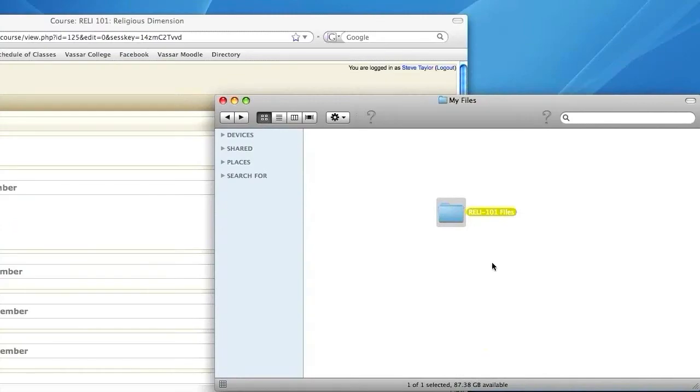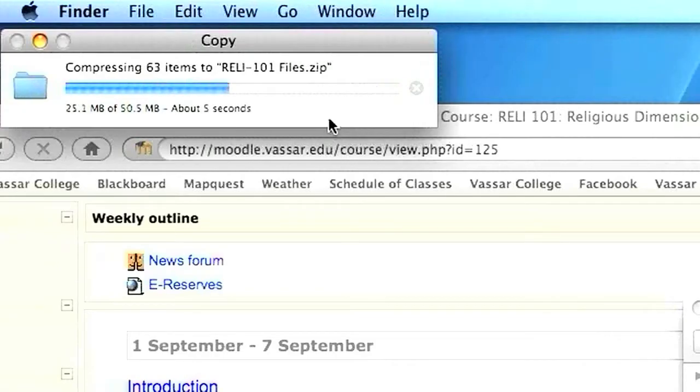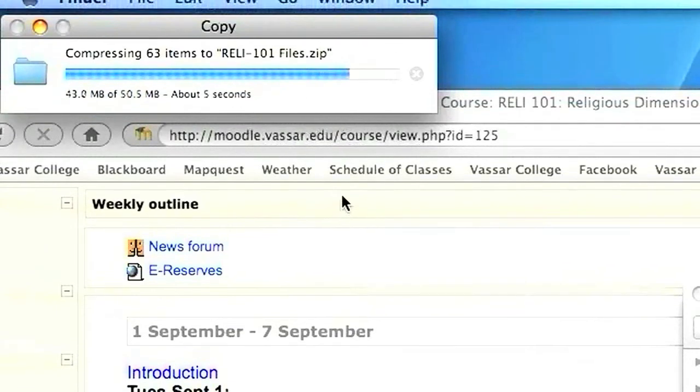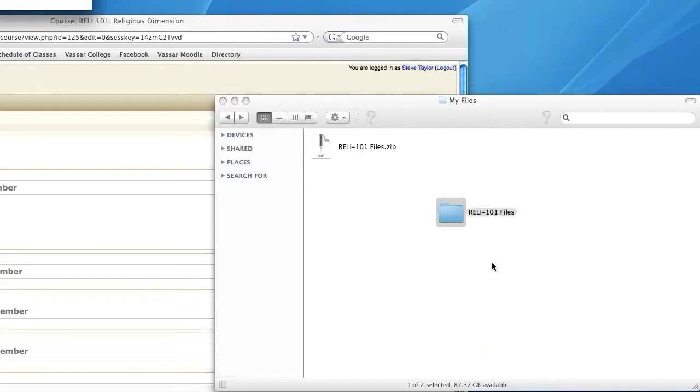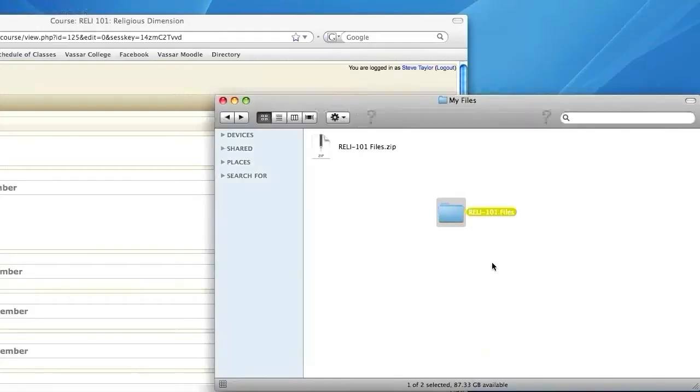It may take a little while to create the compressed archive of all those files. When that's done, you should see a new archive file, also known as a zip file, because its full file name ends with .zip. Now go back to your browser showing your Moodle course site.